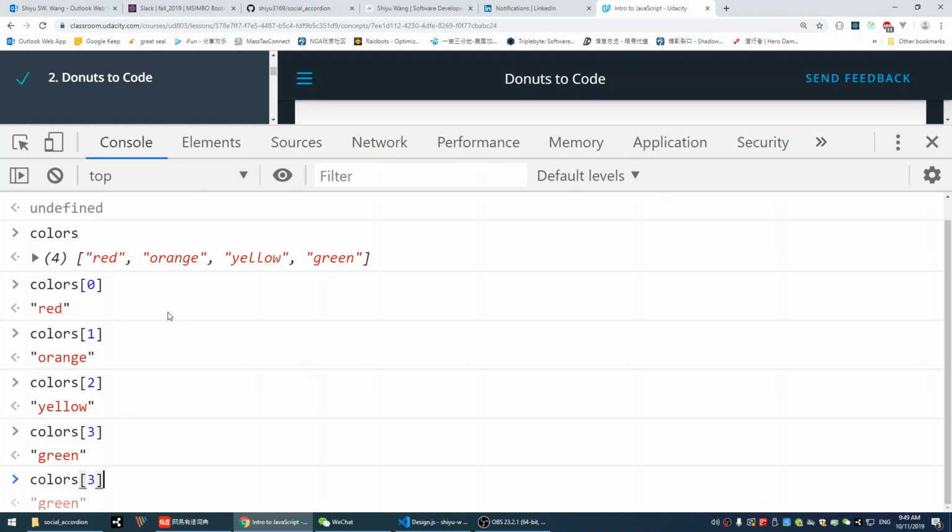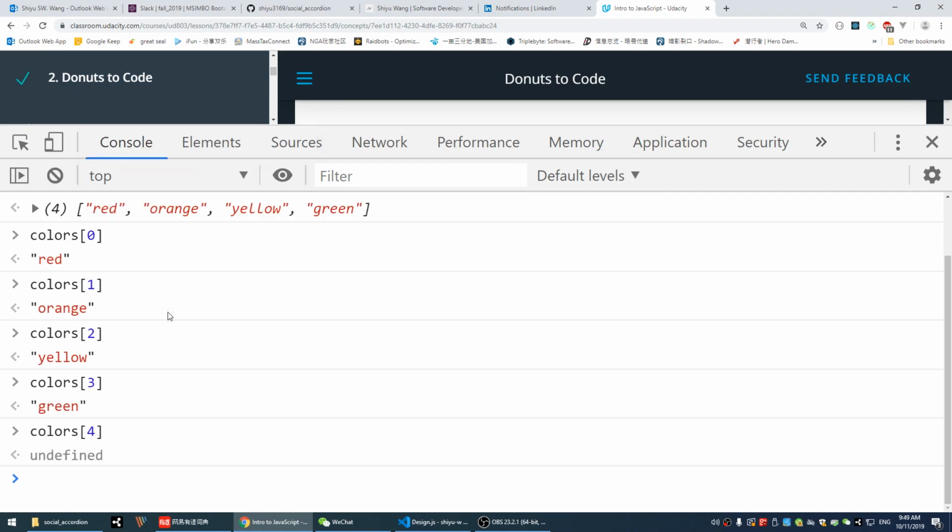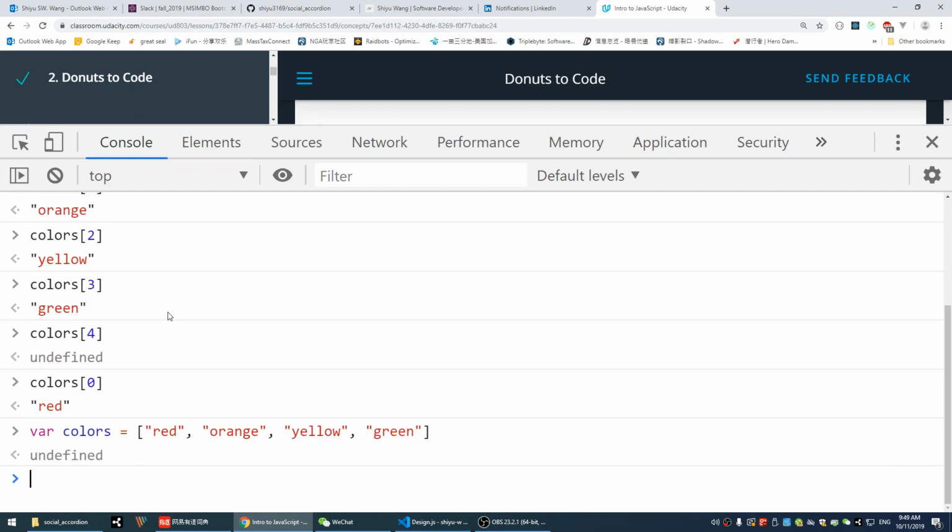So if you do colors 4 here, it's going to give you something undefined. We don't have the fifth item. Be careful about that. Start from 0 to get it. For colors, that is 1, 2, 3, 4 items.